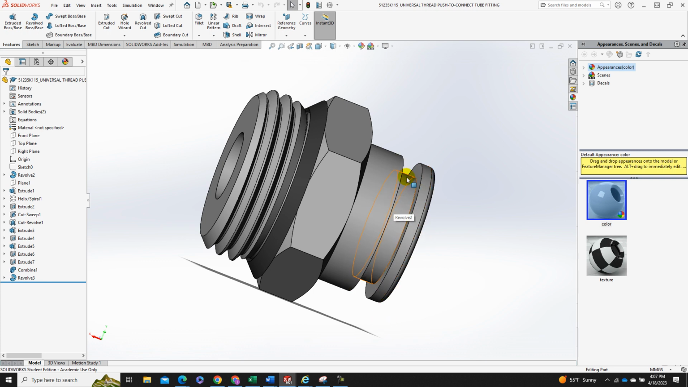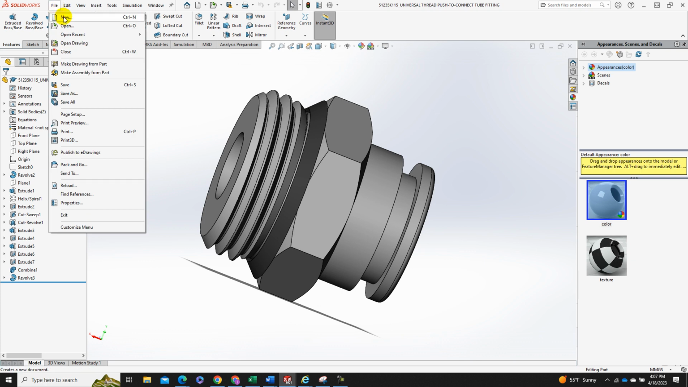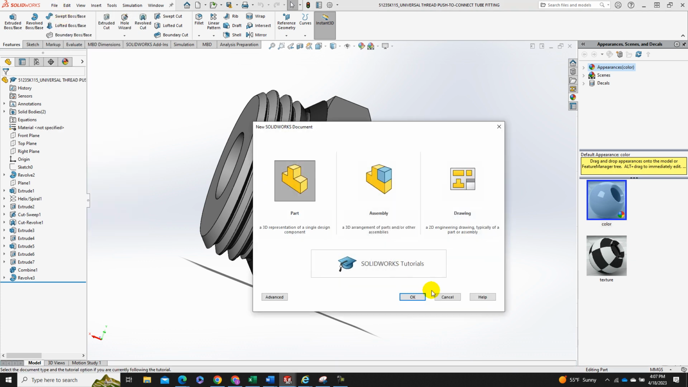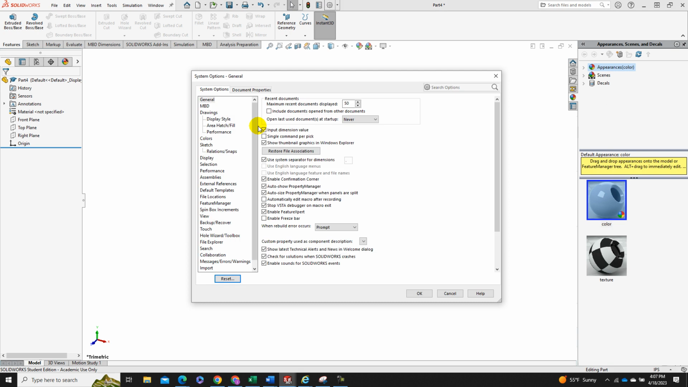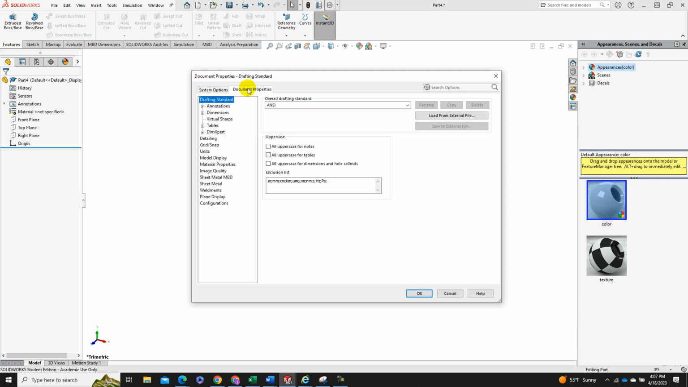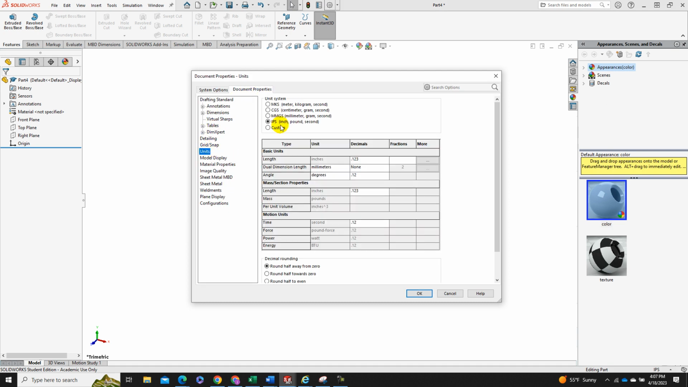I'm going to go ahead and create the model for this. I'm going to say File, New, Part, and OK. We'll go with plain white for our background. Check our document settings. We want to be in inch units. I'm going to bump this up slightly.